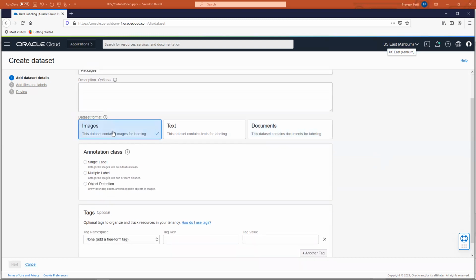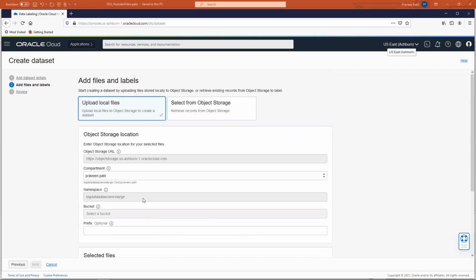So let's go and first, since our use case is detecting packages and the annotation class is object detection, I'm going to click on that. You can also create tags. This comes as part of the OCI functionality and is very useful. Sometimes you may have created a lot of data sets and you want to have the ability to track them or search them, and you can use these tags. So then you click on next.